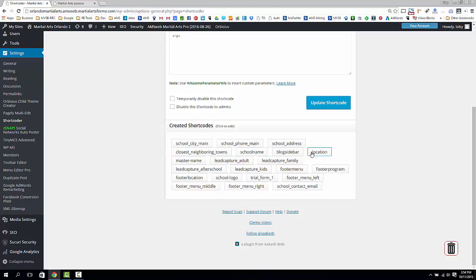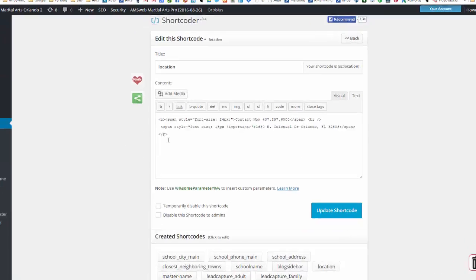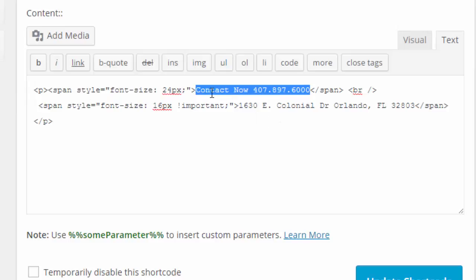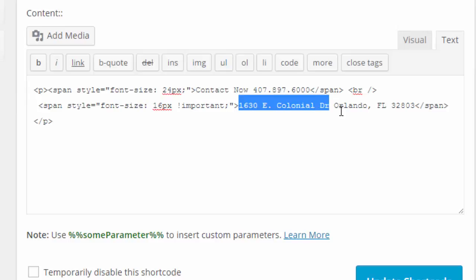Now for location specifically, you'll see that I have some styles built into that for you as well. So what I want you to do is forget what's inside these paragraph tags. I just want you to follow this content right here where it says contact now and your phone number, and then the address. I want you to put your stuff in there, right? So contact now, I'm going to update that to 555-888-7777. And then here you'll see my address. You see it inside those paragraph tags. I'm going to put my address.